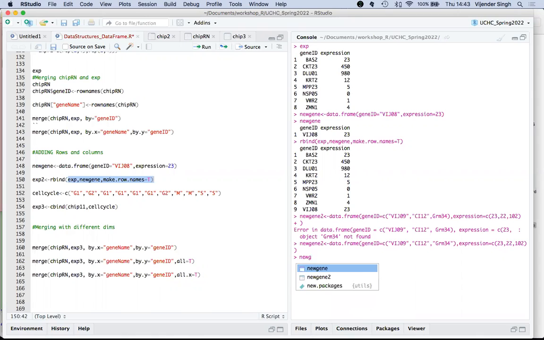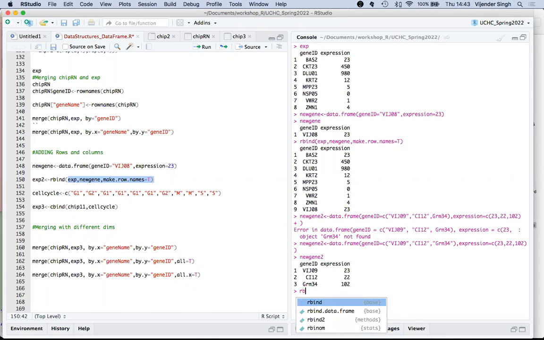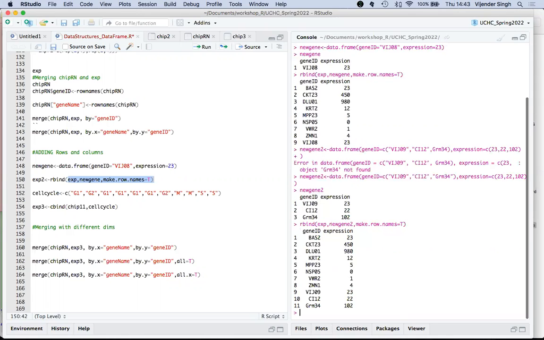So let's say new gene2, and now it's a new data frame. I just created a new data frame. Now I want to merge this new data frame to, let's say, exp. I will use exactly the same function. Let's go back to the function which I used, rbind exp with new gene2. This is the new data frame. This is the existing one. I'm just merging those two, and that will get added at the end. So you can see these two are added over here. It's like stacking one data frame above the other one.